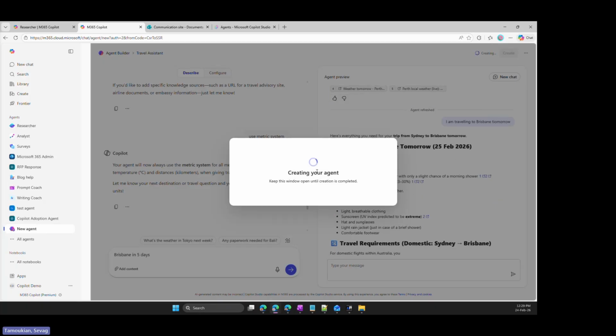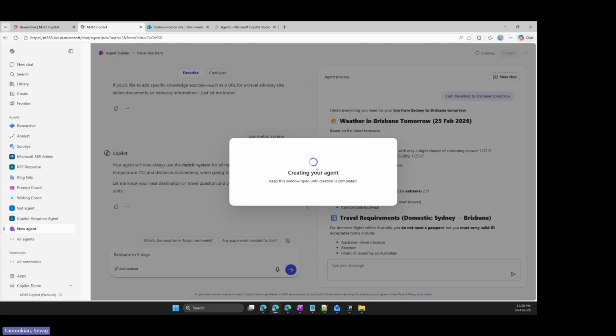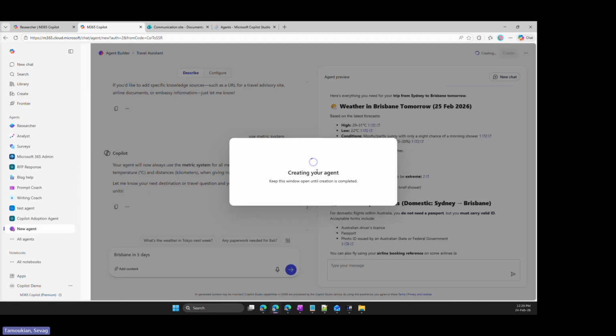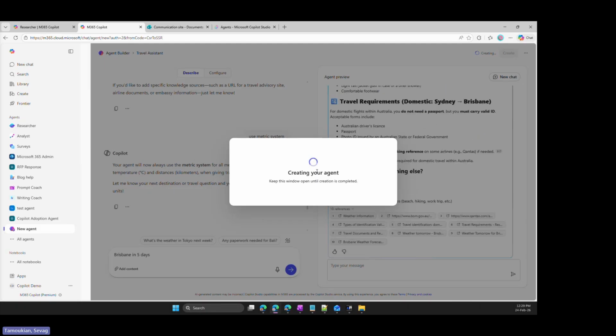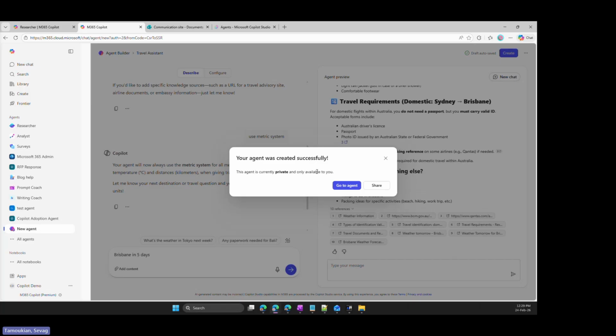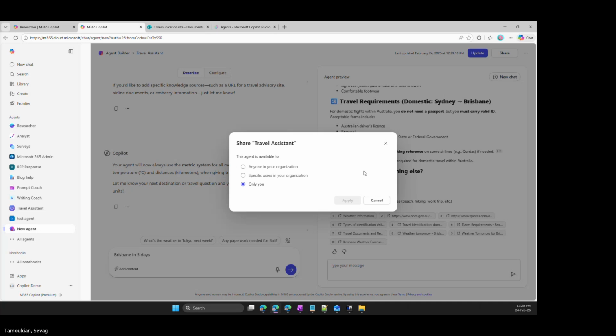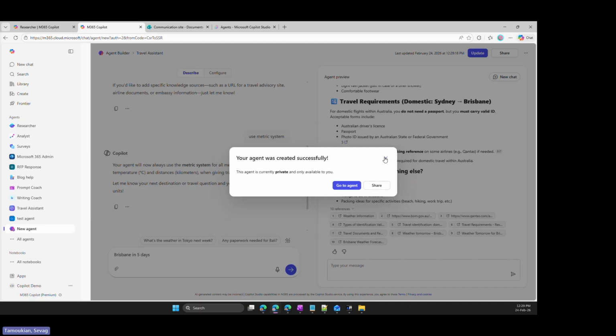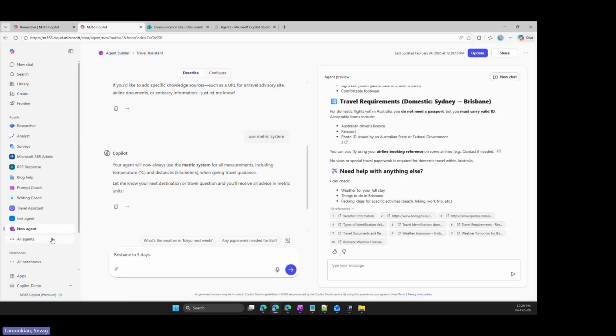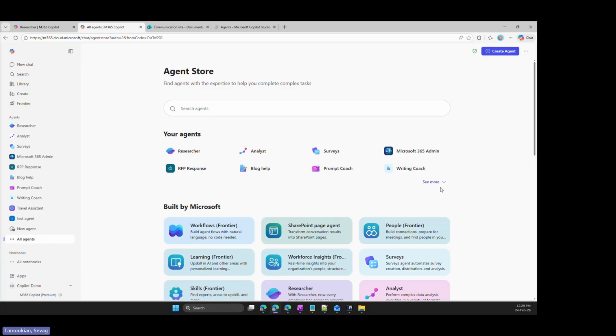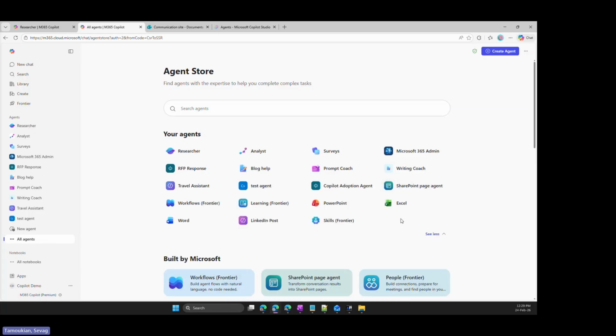Now, the fun part is if I'm working in a team where I have other colleagues that do the same things, that need the same automation, or they can benefit from the same automation, I can share it with others. Right? I can share it with one person, with the whole company, or I can just keep it for myself. Once I've configured it, I'll be able to see it. It might take a second. There we go. Travel assistant in my agents list.